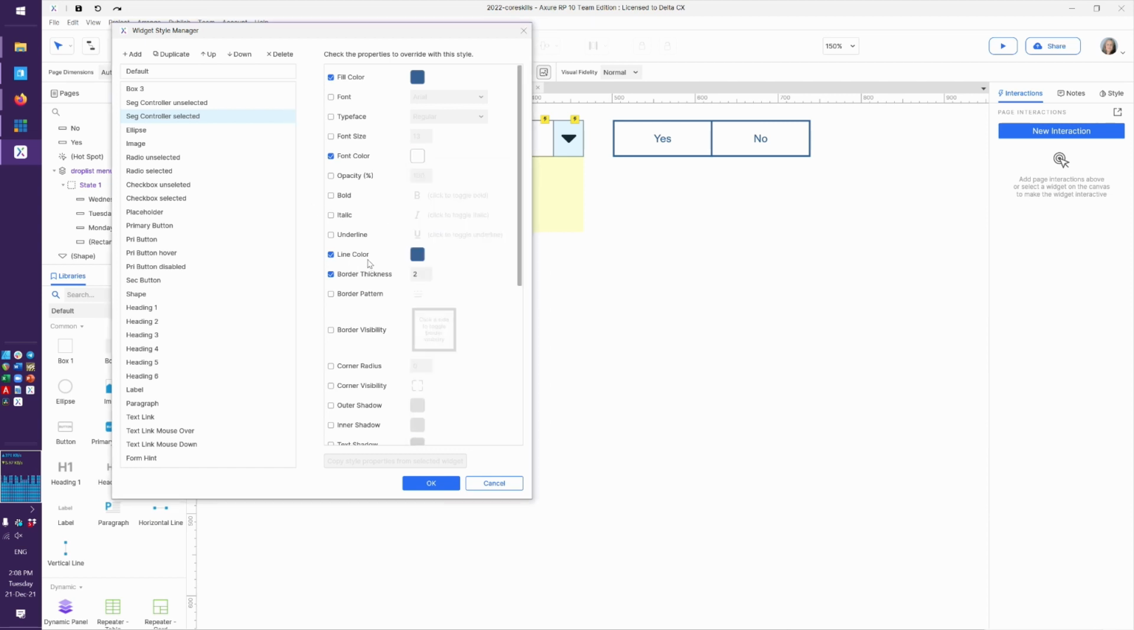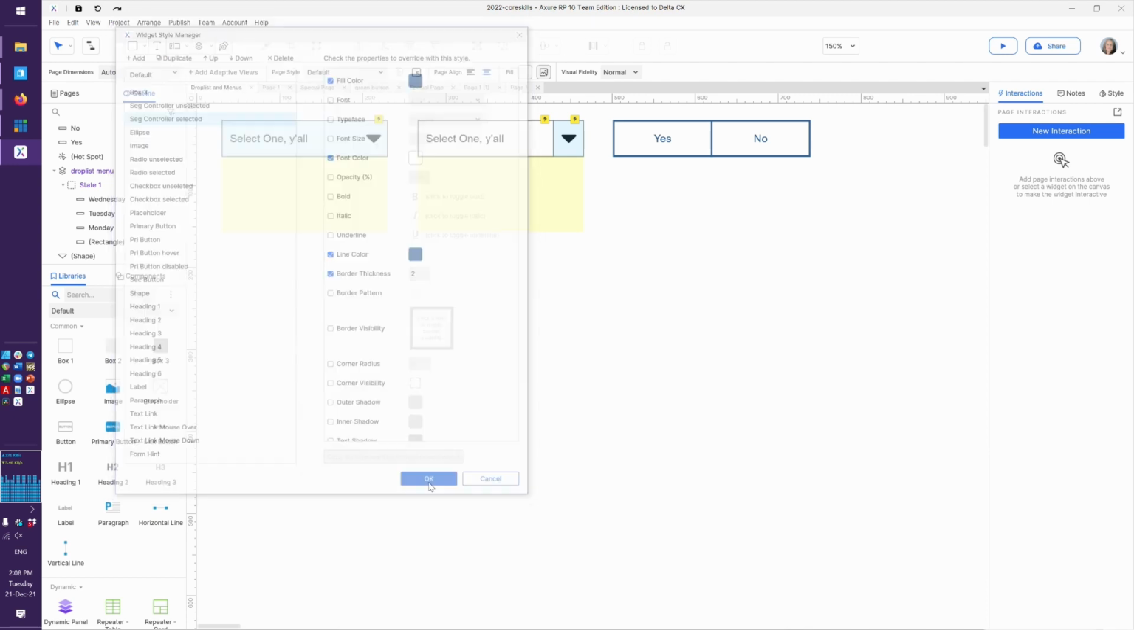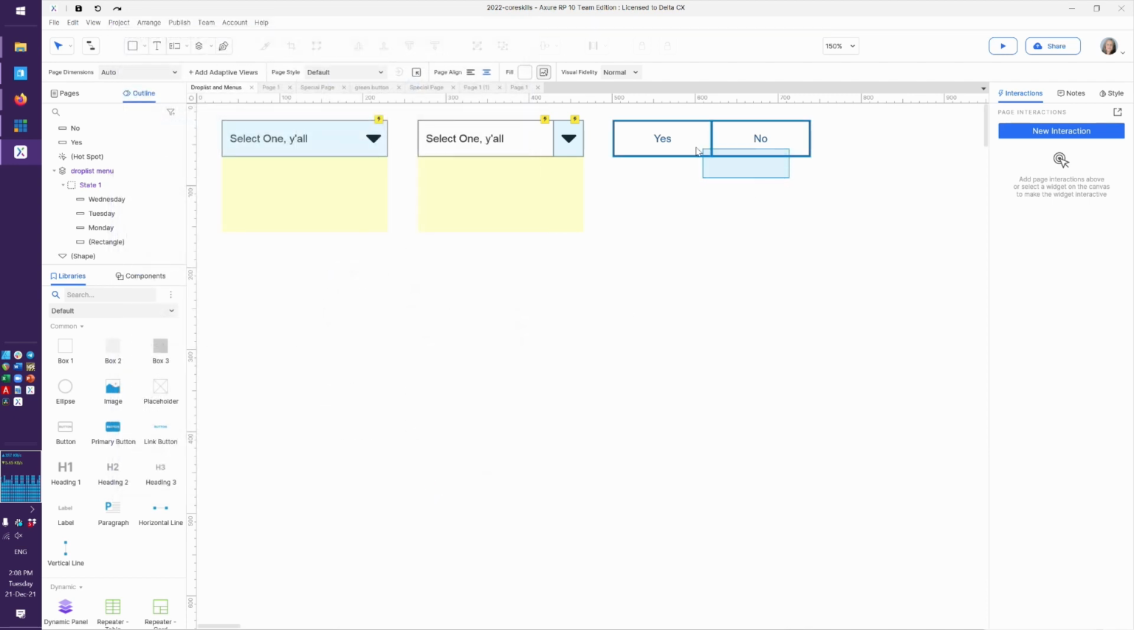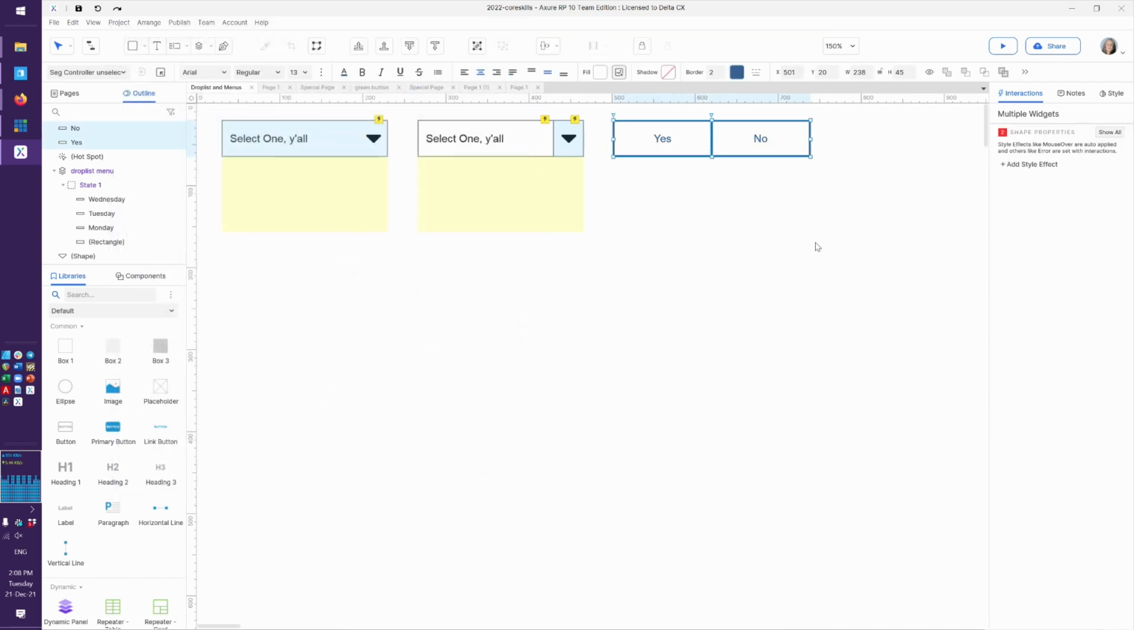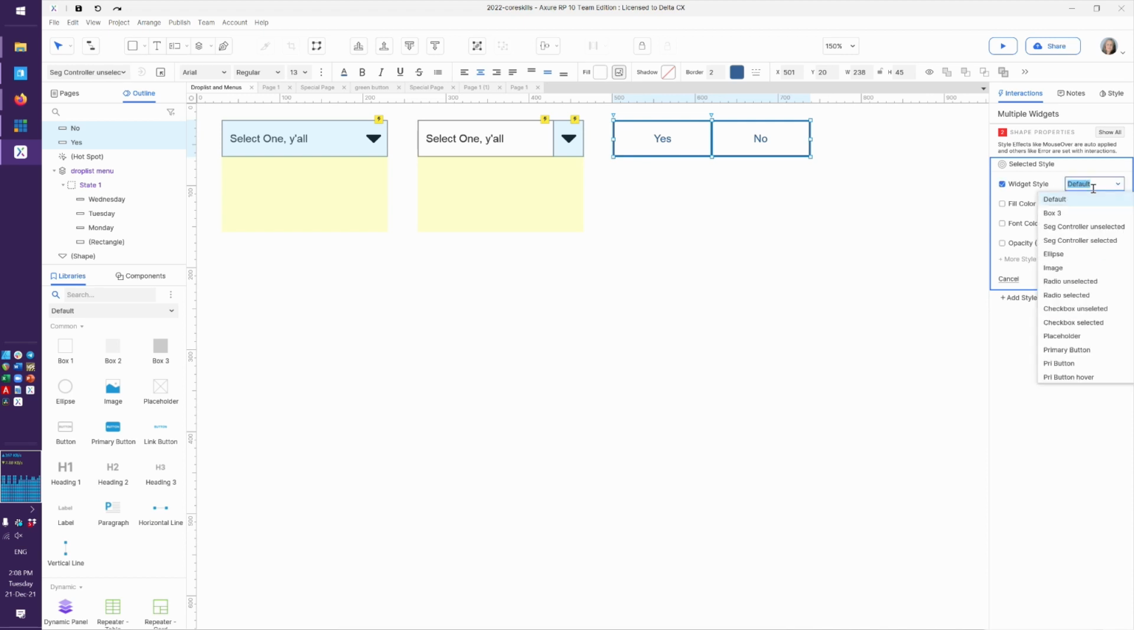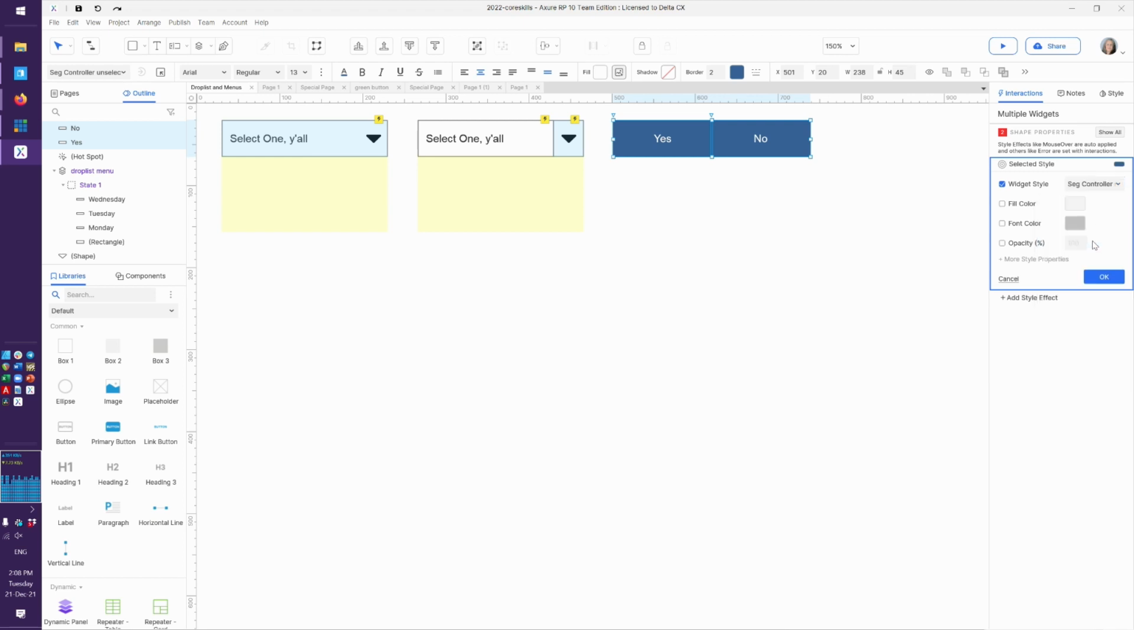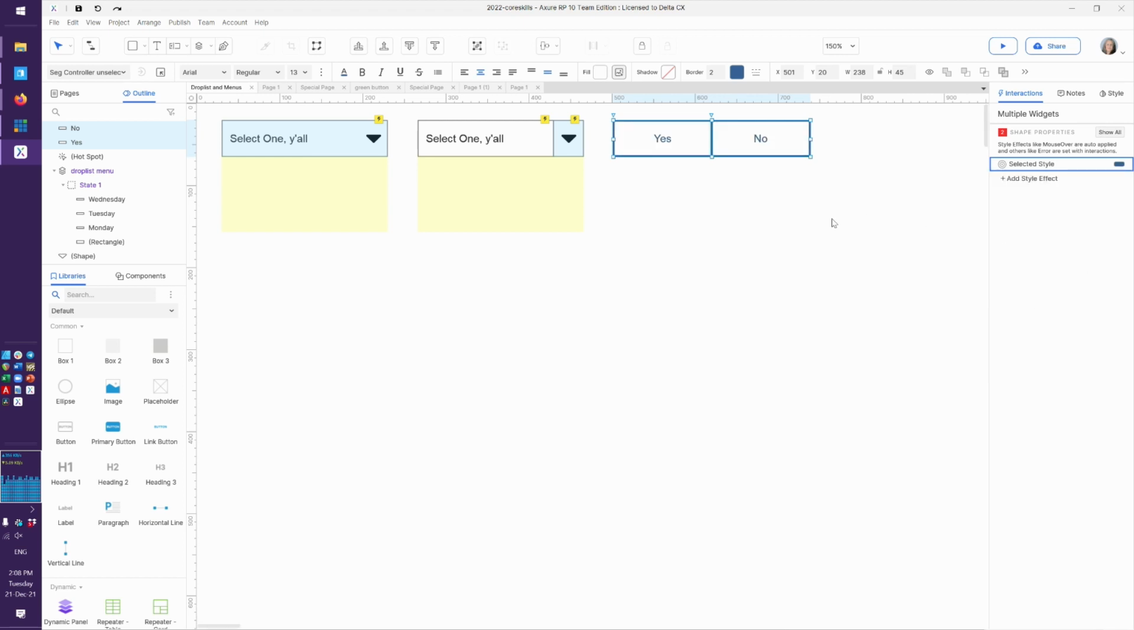And outside line color, sure, but we won't really see it because it's the same as the fill. All right, so now let's select both of these and teach Axure that they have a visual style effect when we say they are selected true. So add style effect, selected style, widget style, segmented controller selected. They'll look like that.